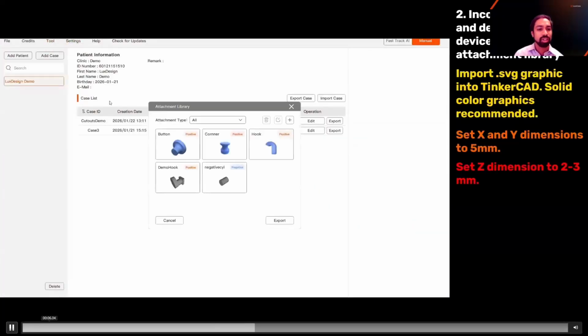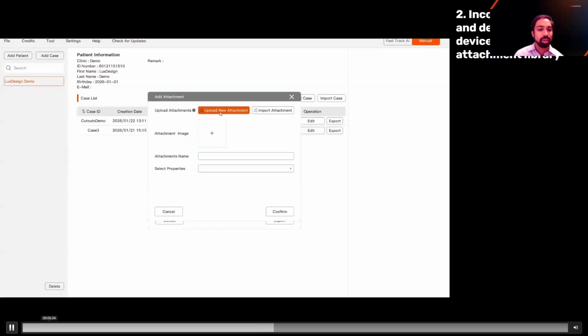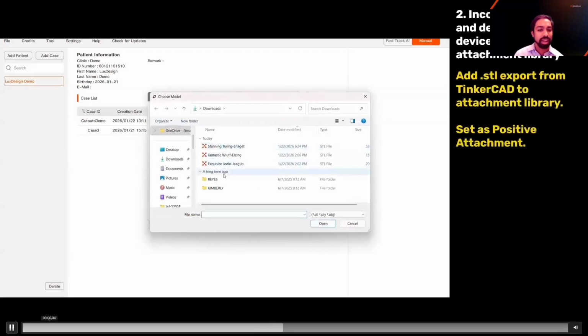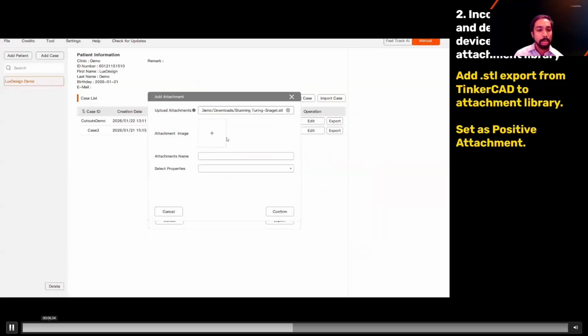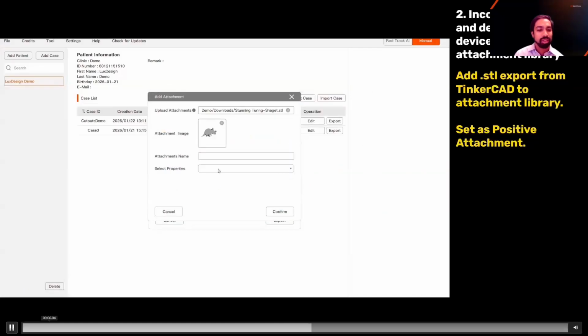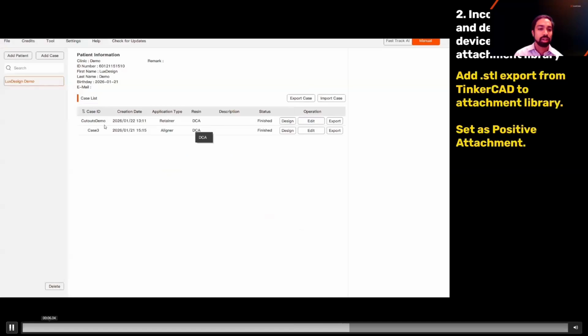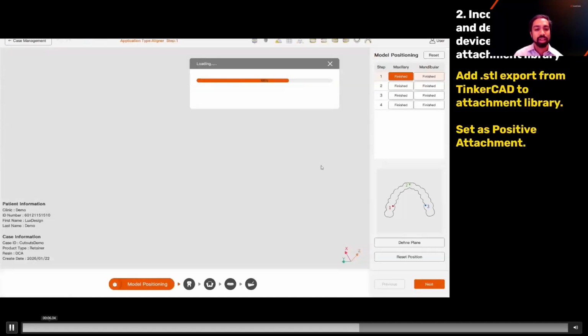I just go to Tool, Attachment Library. I create a new attachment. I upload my Triceratops from Tinkercad, from loading that SVG graphic. Set my original picture, which is a Triceratops here, and I name it. I'm gonna name it Triceratops. Make it a positive attachment because I want the outside of my shell. It's a logo. And now I'm gonna go to a random aligner part.